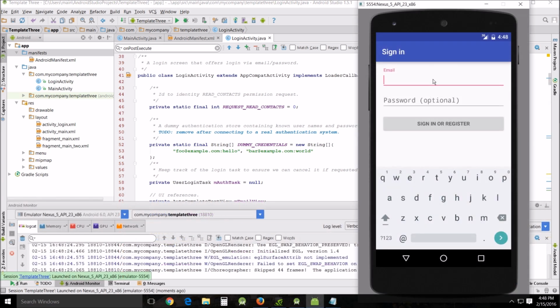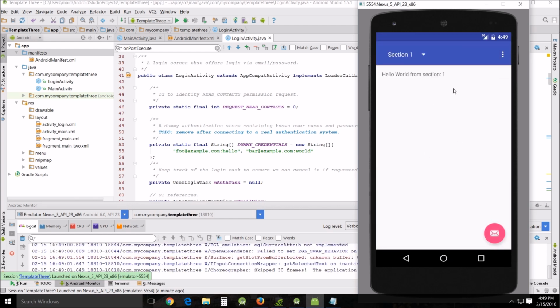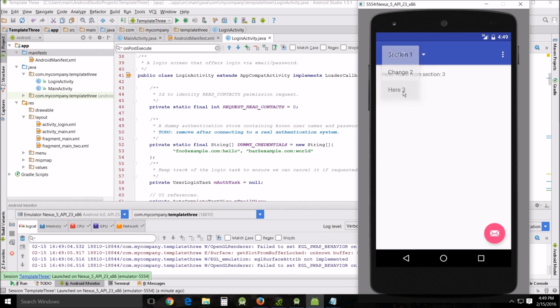All right, we got it up and running. So we want to enter foo at example.com. Password is hello, all lowercase, and sign in or register. And it thinks for a second, and whammo slammo, there we go. That's our app. So there's the very basics of a login.